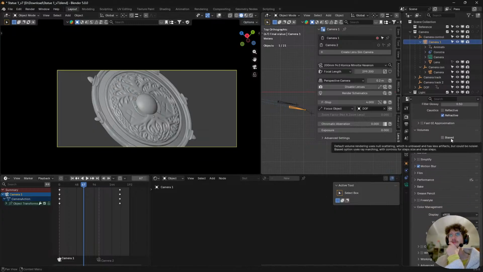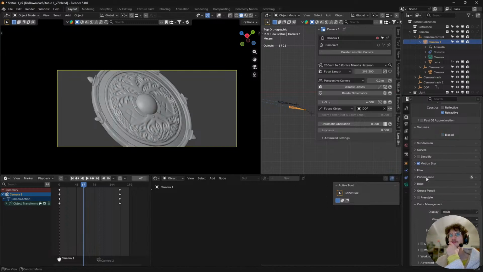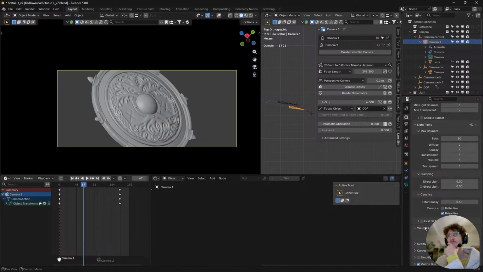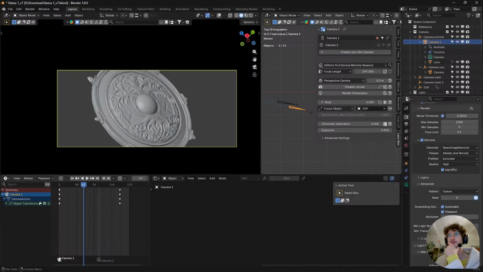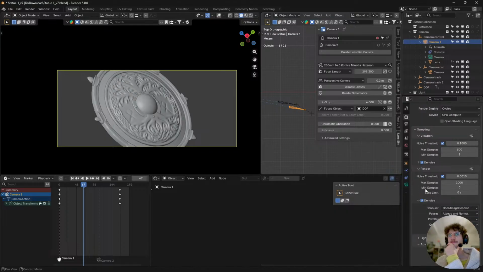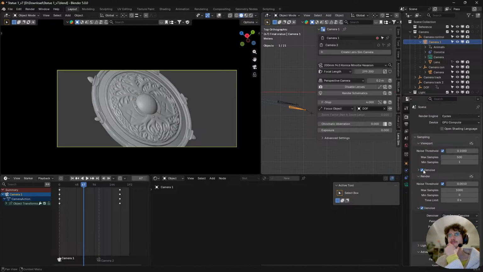Let me just. Okay. Clamping and the lens sim. Okay. Try those things out separately, right? To make sure which one causes it. To pinpoint it, yeah.